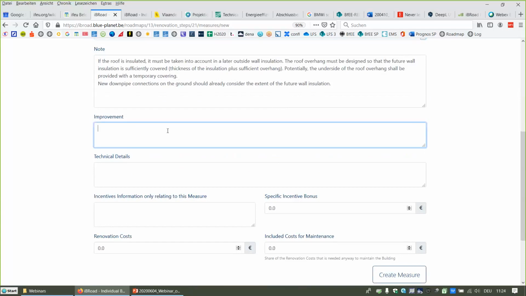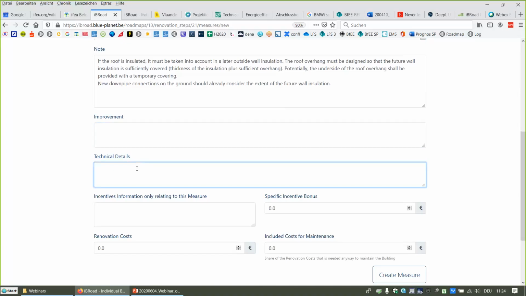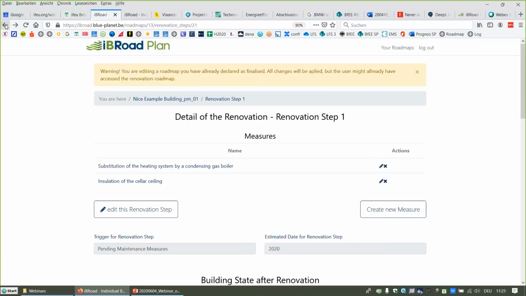Again, you can describe the improvement that is meant here. So in this case, it would be insulating the roof with insulation layers, maybe of a certain material. This could be written here. And the technical details might be the new U value of this, or maybe certain layers that are needed. So here you can describe the measure, and I will show, of course, again in a prepared measure, what this looks like.